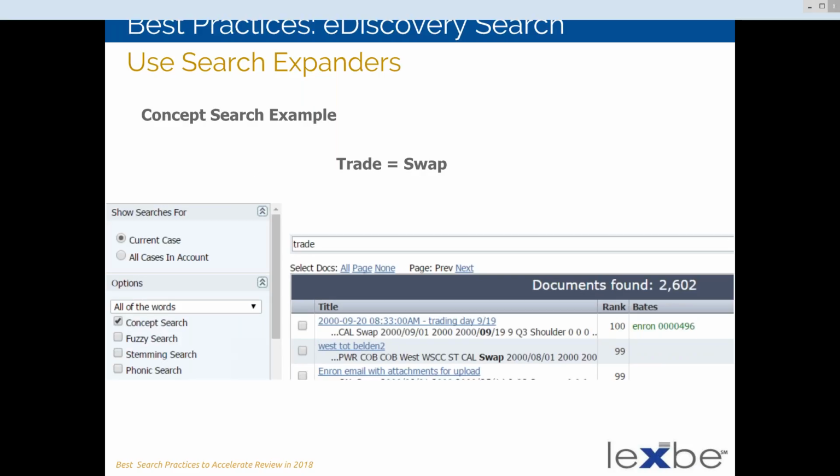The concept search that I mentioned is basically like a thesaurus for your search terms. Here I've put in the word trade, and I've clicked concept search, and so you'll see I return swap as well. This might also pull in barter and any other word that is synonymous with the word trade.